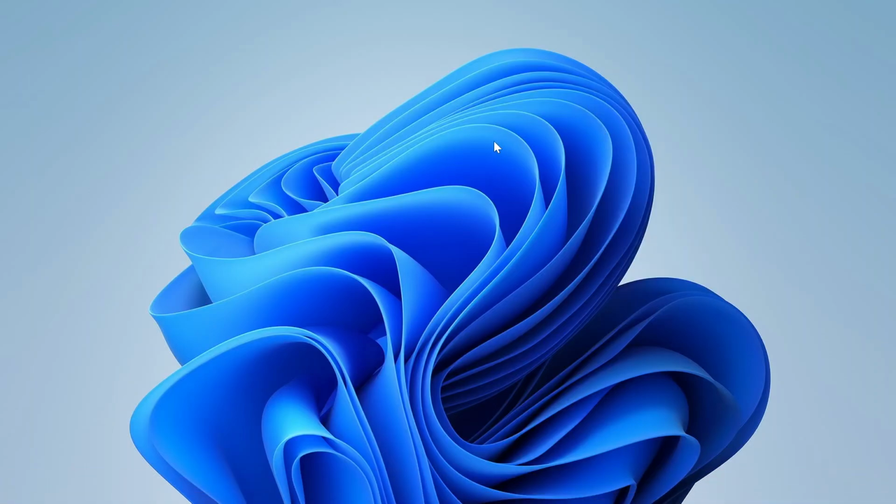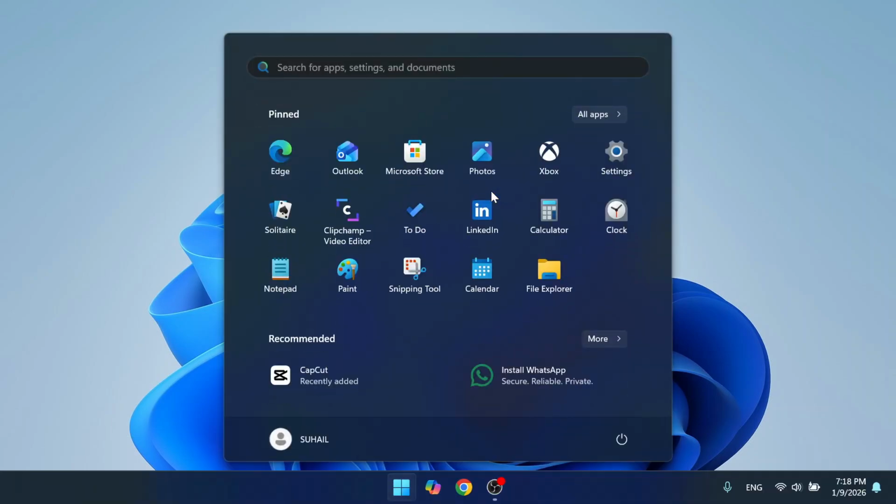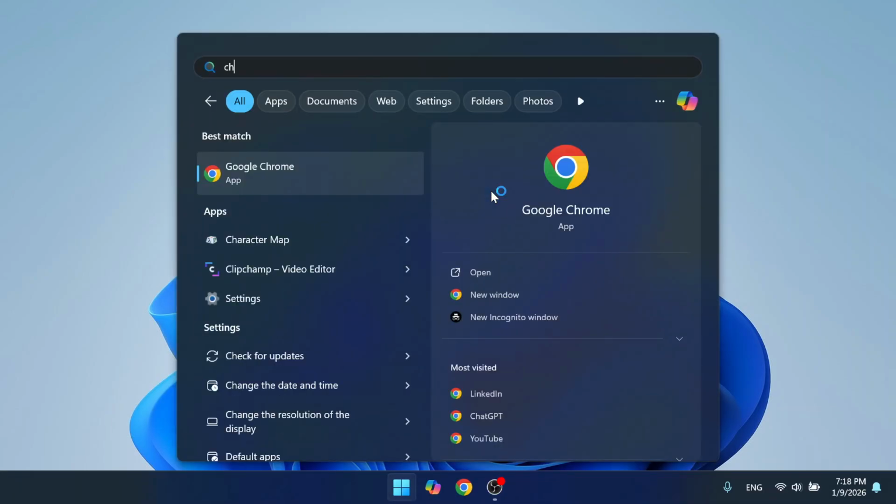Hi friends, welcome. In this video, I'm going to show you how you can download and install VS Code on your Windows machine. For this, you need to open your browser. In this case, I'm using Google Chrome.